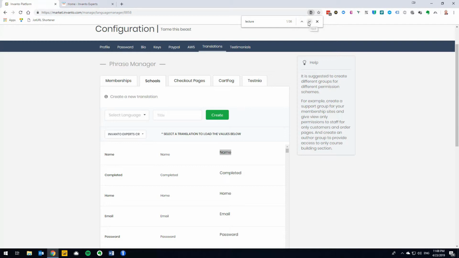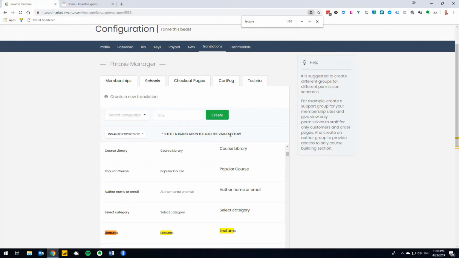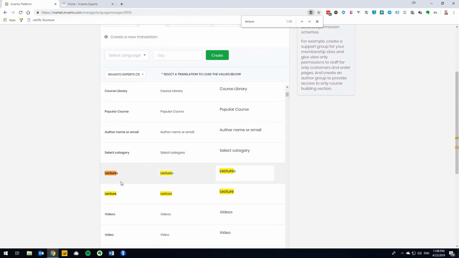So let's click on the next button and we will find the first occurrence. And the first occurrence says lectures in plural. So I will simply replace the word lectures with expert tips, which is what I'm looking for. Okay, and then I have the word lecture in singular.